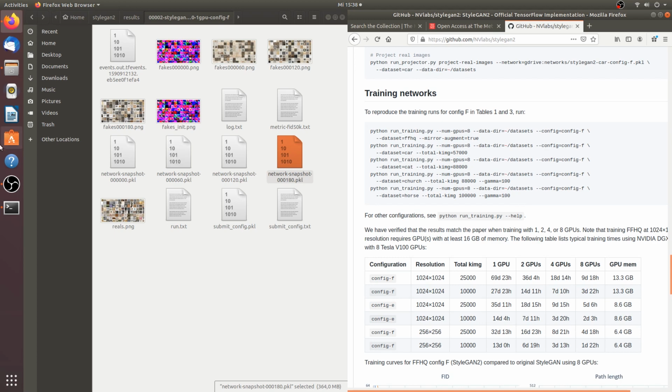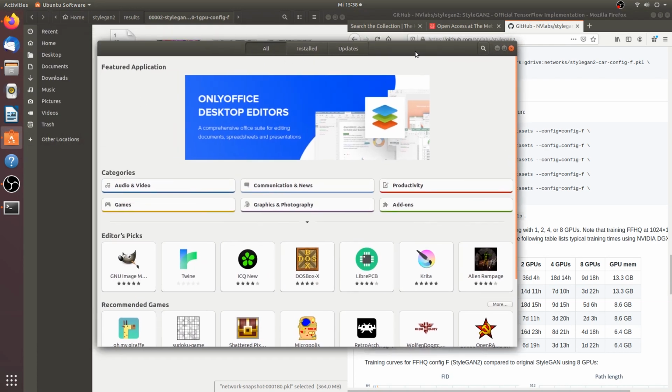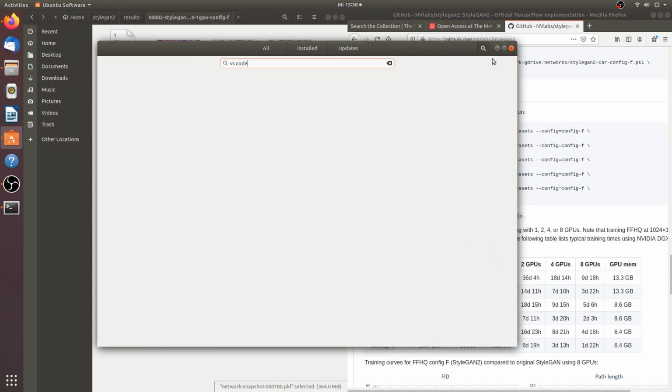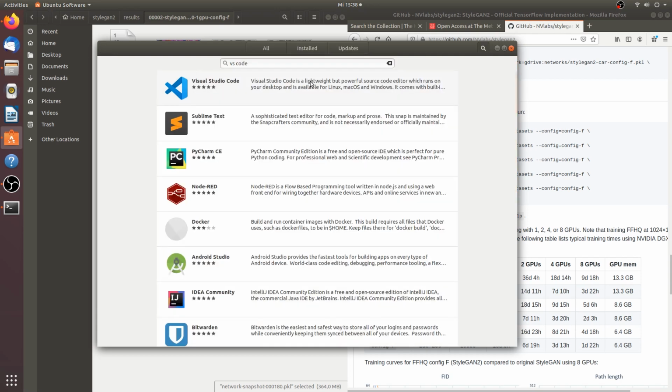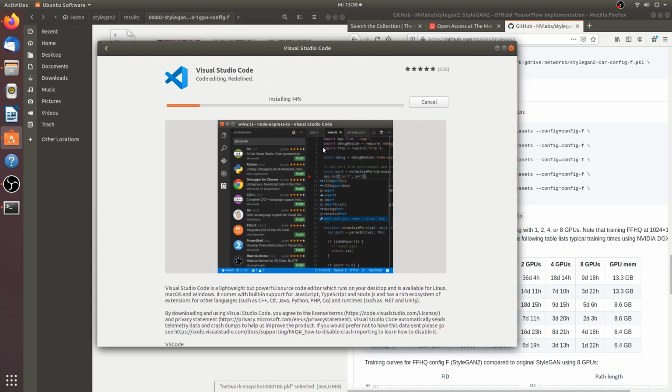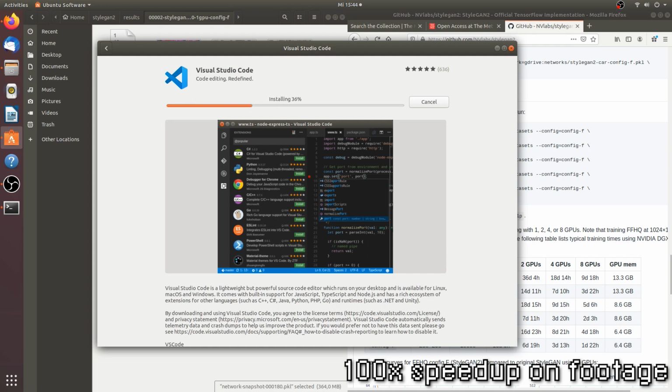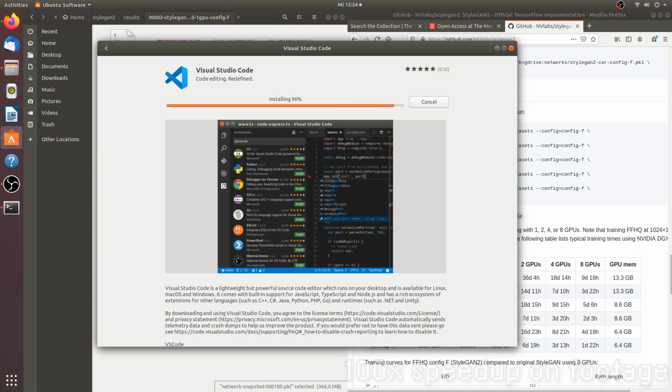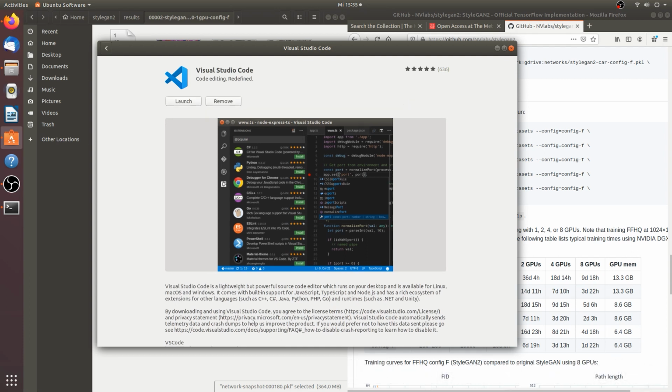So let's go to the Ubuntu App Store and look for Visual Studio Code. And as I said, Sublime Text and PyCharm are just the next two interesting ones. So I'm just gonna install Visual Studio Code here. So now Visual Studio Code has installed. Let's launch it.